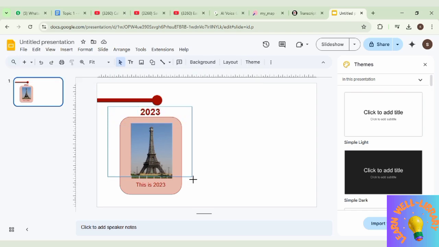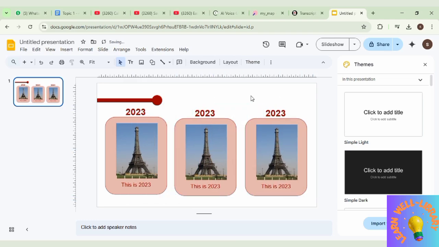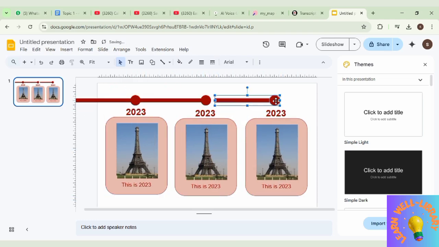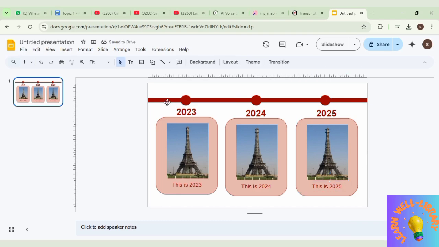Now group this whole thing into one. Now repeat the same process to complete the other timeline. And also don't forget to update the content. Okay, great. Now let's add the animations.